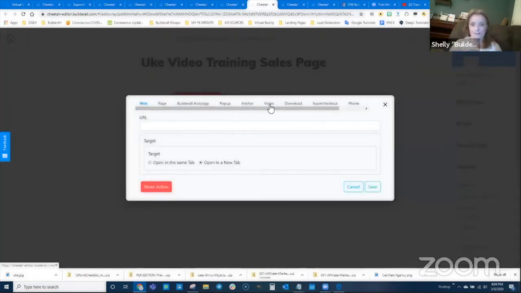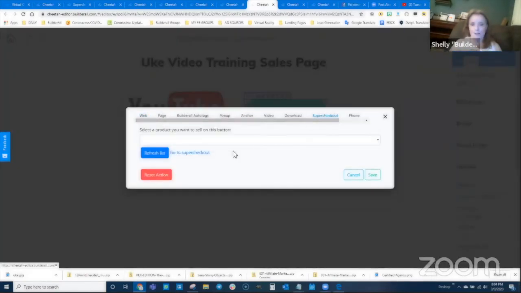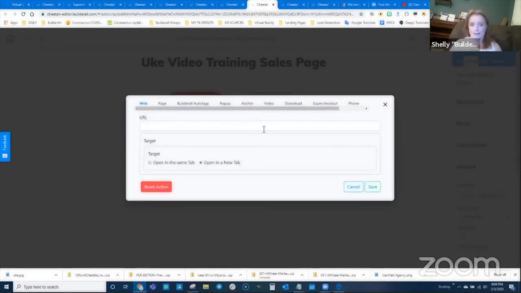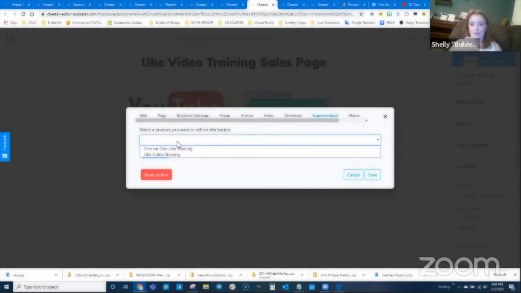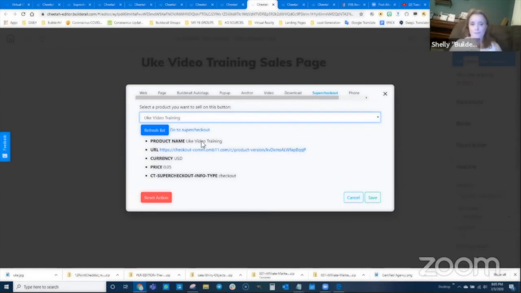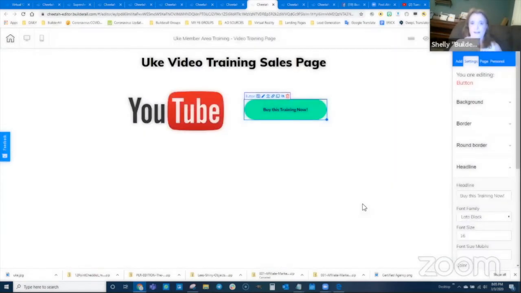And now I can set this link to either go to the URL that I got at Super Checkout, or I can click on Super Checkout right here, and I can actually just select the product, but it's not showing. So I have to refresh the list or something. There we go. So I can do it two ways. I can use the link by going to web and adding the link right here, or I can go to Super Checkout and I can choose the actual product, which is the video training. So I'm going to click that. And it says product name, YouTube video. That's the URL, currency, 5 cents, and Super Checkout. Everything checks out beautifully. So I'm going to click save. That's a new feature that we didn't have in Pixel Perfect. So remember, I made a change to that page. So I'm going to click save.